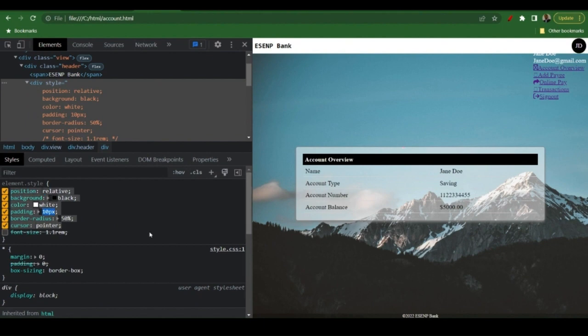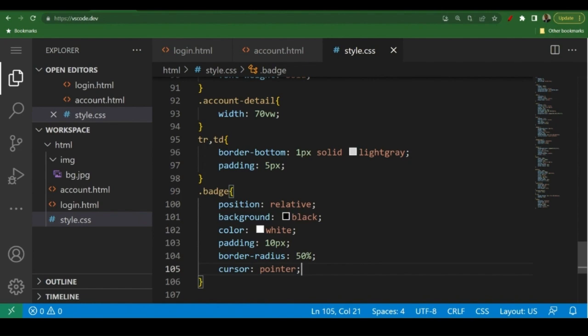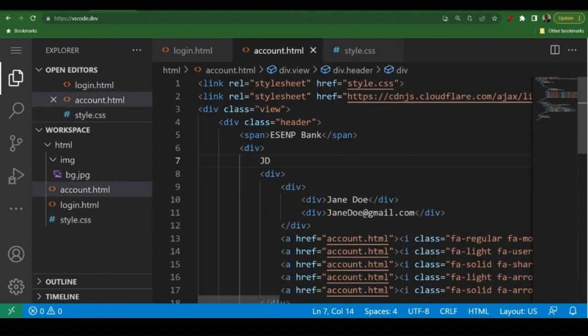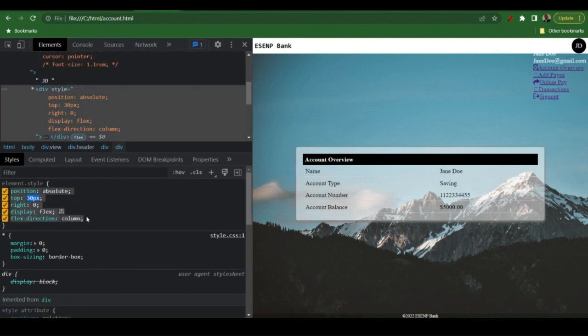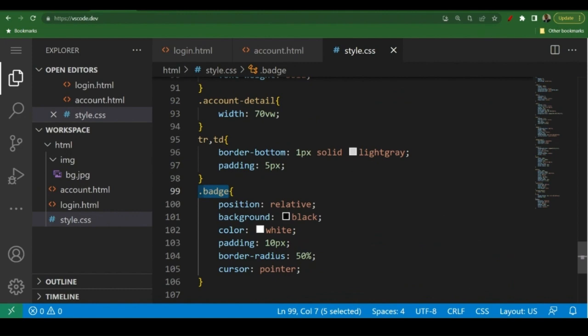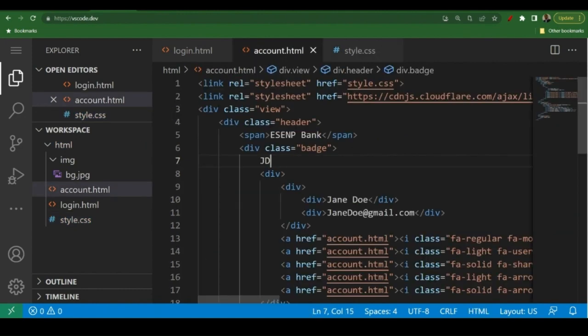Copy all these CSS. Let's create a class called badge and paste all the CSS we just created. Now, I will apply this badge class to our div. We have created some styles for menu items. For this, let's create a new class, menu. Paste all the CSS and add this menu class to our respective div.